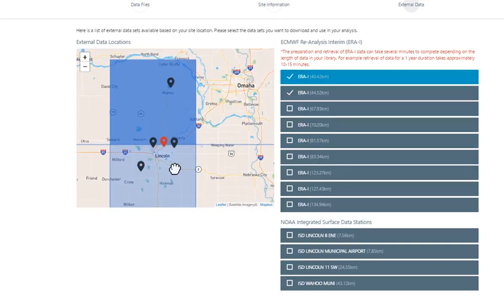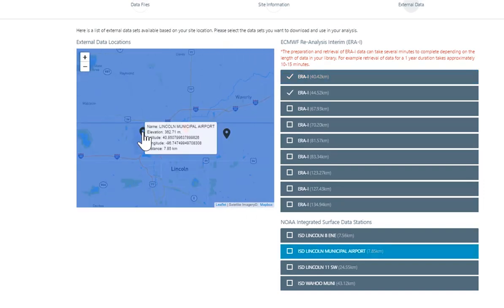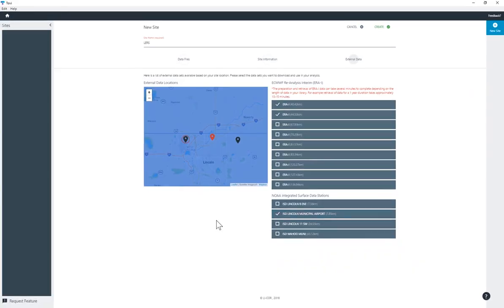Now you'll also notice some black pins on the map. This is the NOAA Integrated Surface Data, or the ISD stations. There are about 30,000 of these around the world. I can go ahead and select one of these here near the airport. When I'm ready to bring this data in and create my station, I'll go ahead and click on the Create button here.